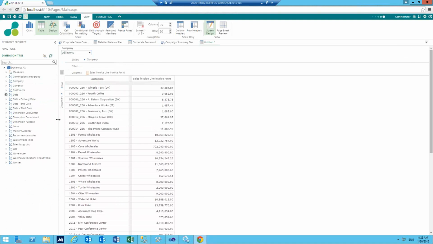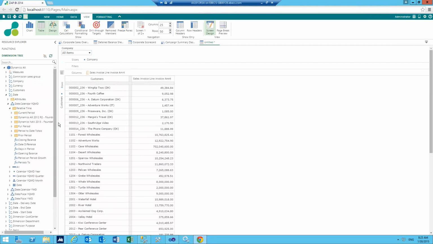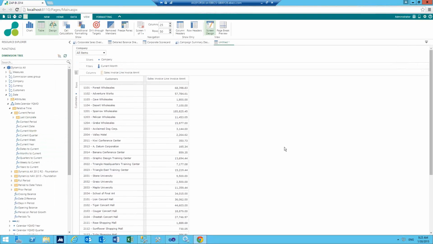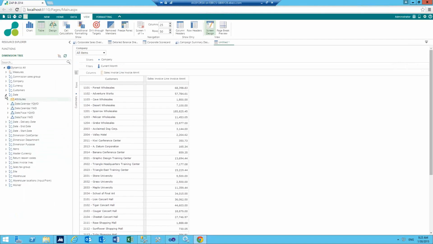I'm going to also do some relative time filtering here. So this is a really great feature of ZAP. This gives us the ability to choose specific periods. I'm going to, in this case, pick the current month. And what we'll see on the report is the data is filtered to information from the current month. The great thing there is that obviously I can create a report, and each time I go into the report I'm only going to get the information from the current month, but that's going to change dynamically.